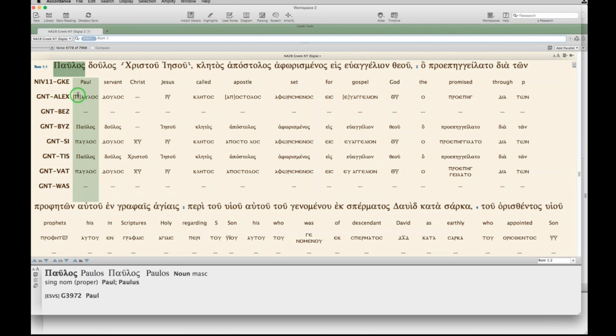So there's Alexandrinus. You'll notice that it uses all caps. This text doesn't have Romans. This Byzantine text has Paul, and notice it uses large and small letters. Sinaiticus only uses large. Tischendorf, which is an eclectic text, uses small. Vaticanus is all caps, and Washingtoniensis doesn't have this.